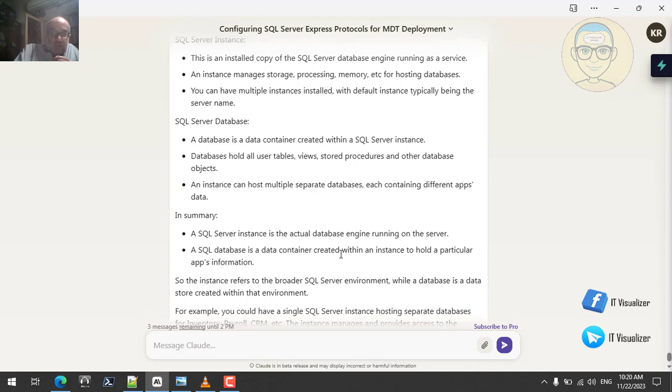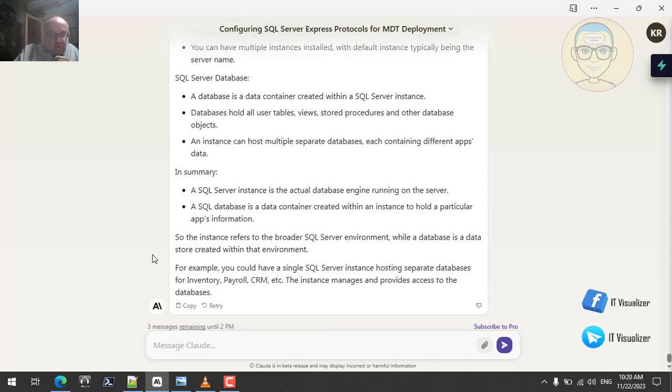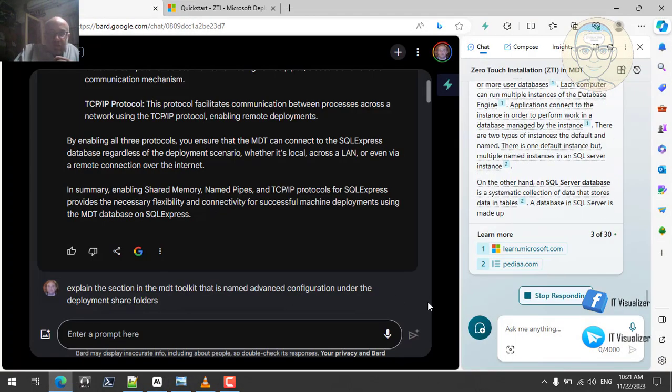The SQL database is the container. It's a little bit complicated, not like the answer of Google Bard. So the instance refers to the broader SQL Server environment, while the database is the data store. For example, you have a single SQL Server hosting separate databases for inventory, payroll, and CRM. The instance manages and provides access to these databases. So this is software used to access the database, back up the database, and do a lot of things actually. Okay, so this is the answer of Claude.